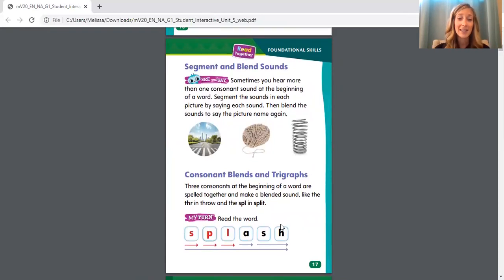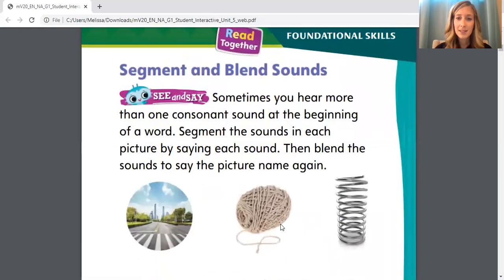You are going to practice another type of sound. It's a consonant blend and trigraph. Let's read about this together. Sometimes you hear more than one consonant sound at the beginning of a word. Segment the sounds in each picture by saying each sound. Then blend the sounds to say the picture name again.